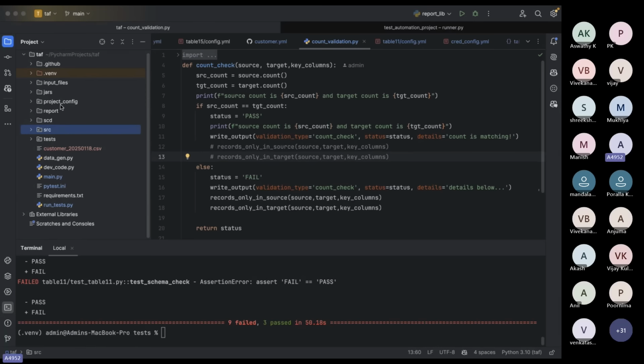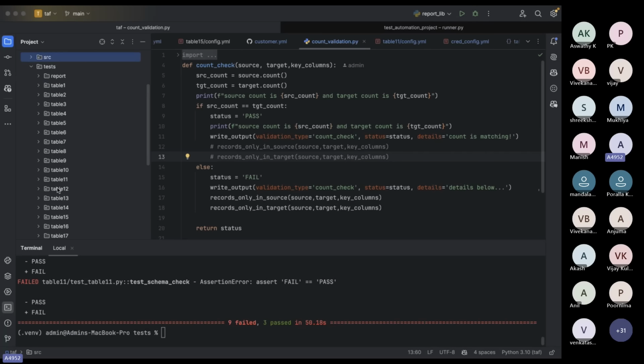Since we are using the Pytest framework to automate our ETL test cases, Pytest test cases should be written under the test folder. So I have created a test folder. Under the test folder, we have written multiple table validation files. If I go to one of the table validations, table 11, here you can observe config YML, schema JSON, test table 11, transformation SQL.